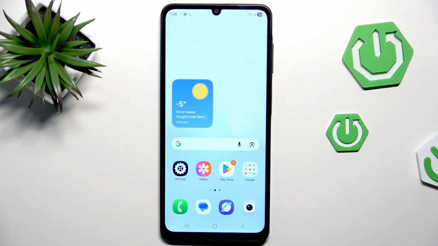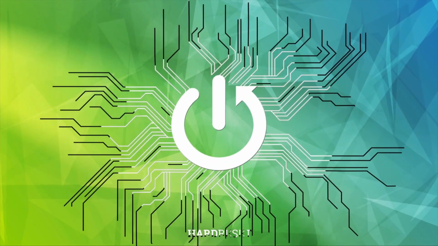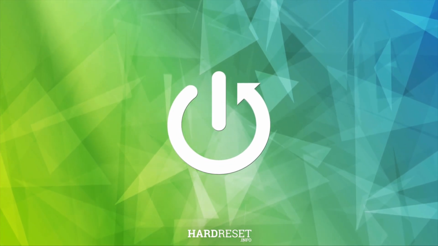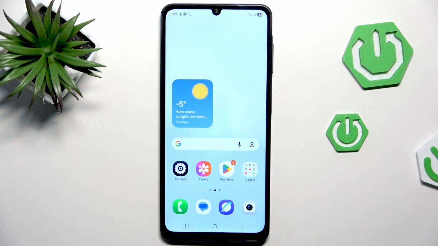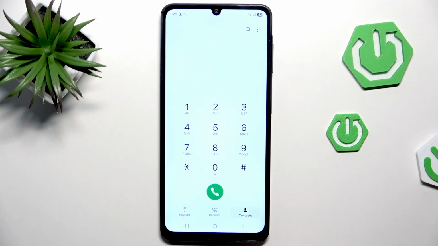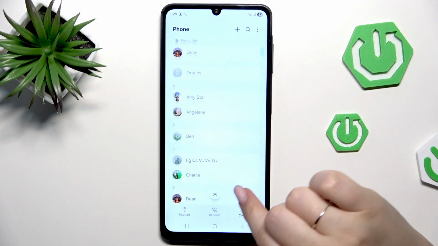Hi everyone, in front of me I've got Samsung Galaxy A07 and let me share with you how to add the photo to a contact in this device. So let's begin with opening your contact list, for example with the usage of the dialer, it doesn't matter.